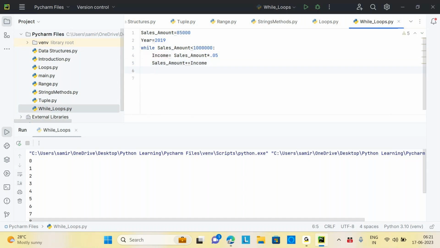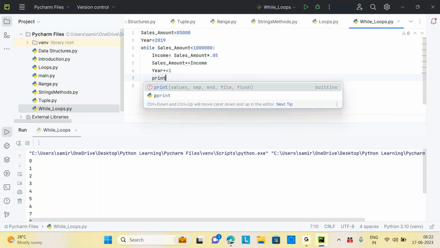Now we need to change the counter as well. Year plus equals 1. So each year it will continue like 2020, 21, 22, 23, 24, till it reaches the sales amount of 1 million. That makes sense? Yes. Now I can print it.